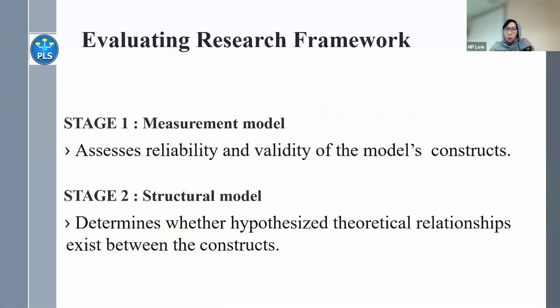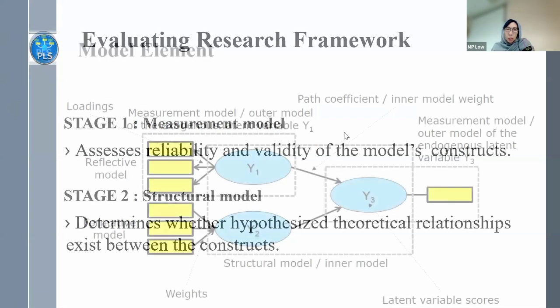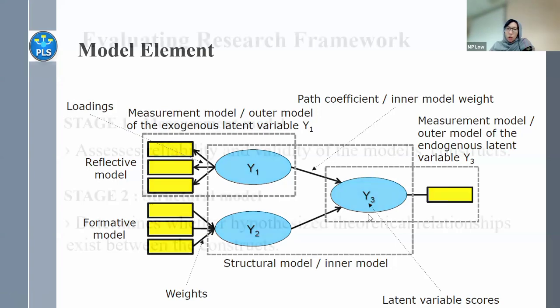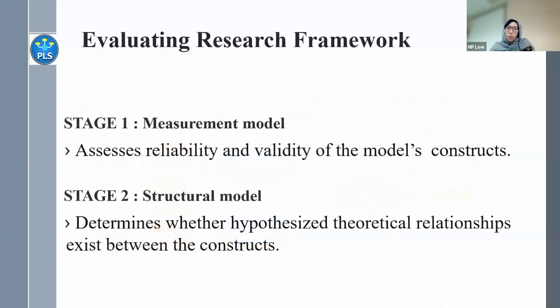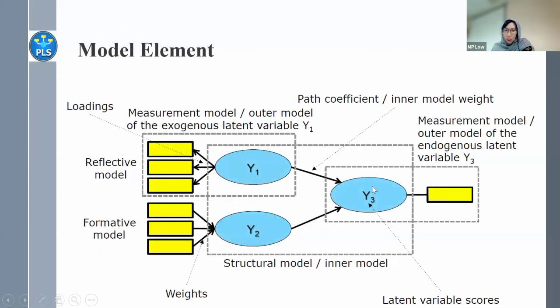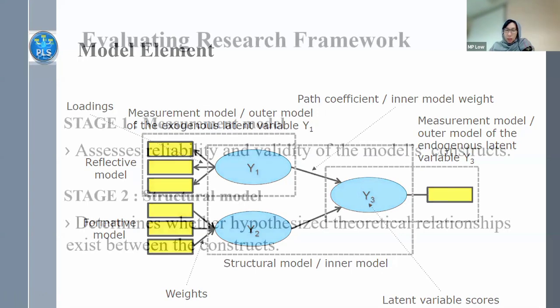Then for stage 2, assuming that our measurement model, or our outer model, is confirmed reliable and valid, only then are we going to test the hypotheses. Only then are we going to test the structural model. Therefore, stage 2, the structural model evaluation, will determine whether the hypothesized theoretical relationships are present or not between the constructs. That means we want to find out: is Y1 leading to Y3, is Y2 leading to Y3? These are our hypotheses.